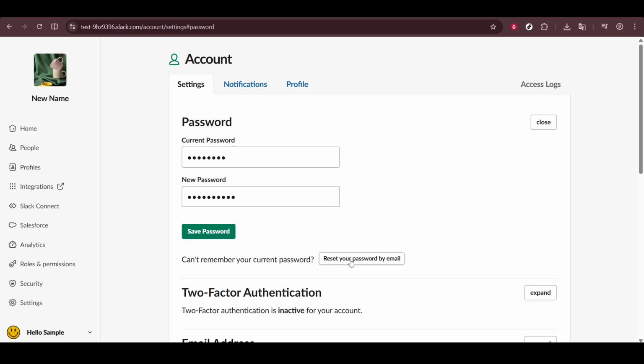Keep an eye on your inbox and check your spam or junk folder if you don't see it within a minute or two. Open the email from Slack and click the reset link inside. The link will take you to a secure page where you can set a fresh password without needing the old one. As before, create a strong, unique password you haven't used elsewhere. If your browser or password manager offers to save it, that's a good idea to prevent lockouts later.